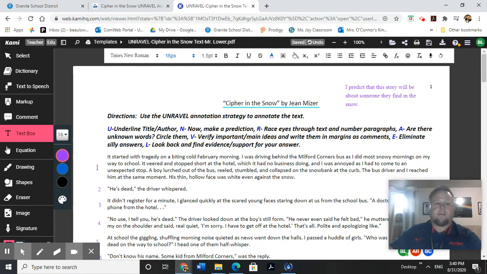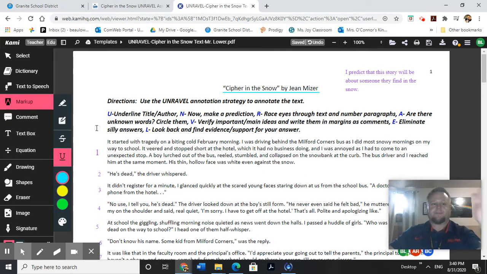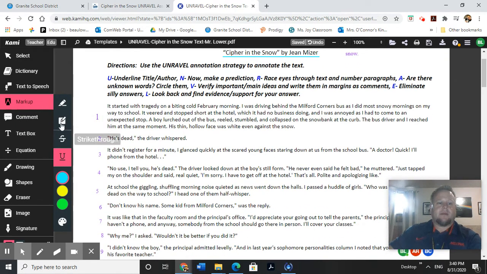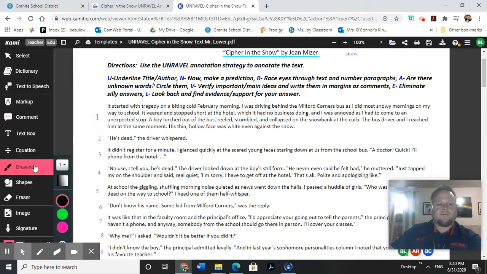And we want to circle them. You can circle a couple different ways. I'm just going to use the markup feature. Actually, I'm going to use the draw feature, and I'm just going to draw when I see a word that I want to circle. These could be words that you don't know, or maybe they're used in a way that you're not really sure what they mean. So I'm going to look at this first paragraph here.